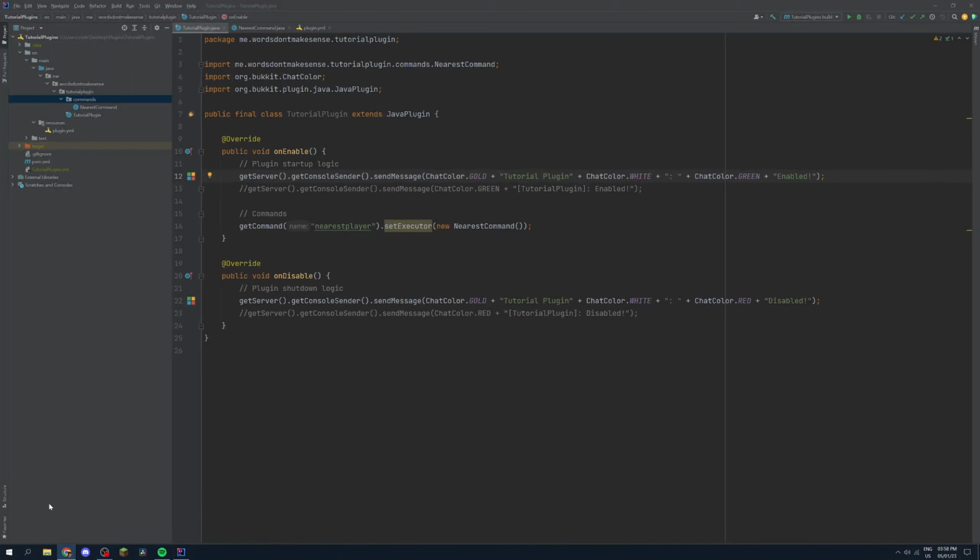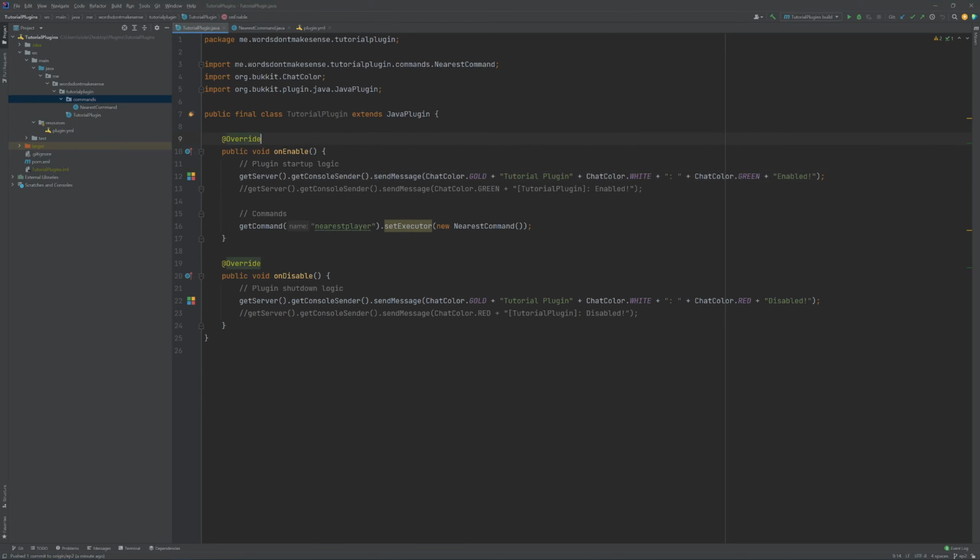Hello everybody, welcome to episode 3 of the Minecraft Spigot Plugin 1.19 series. And in this video we are going to add a new command, which is /distance, as well as subcommands.